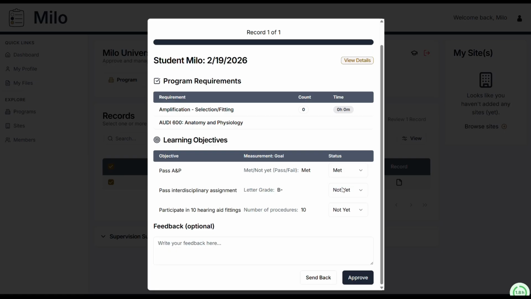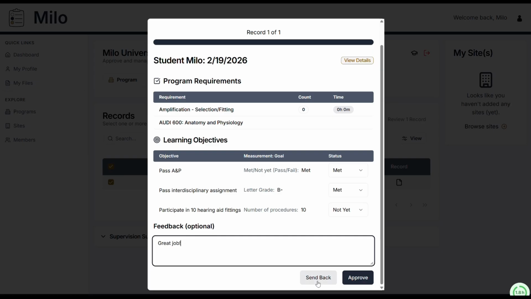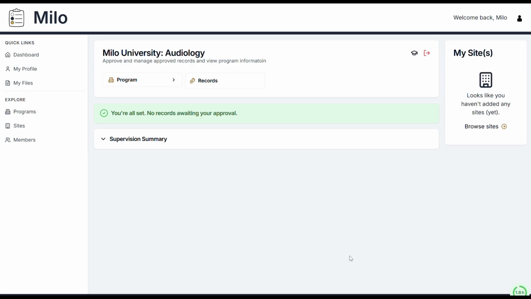If they have, they can change the expectations to be met, and if they haven't, they can just leave them as not yet. There's also a feedback section where the educator can leave detailed notes on why objectives weren't met or just general feedback. Then the educator can approve or send back the record. It's important to note that only approved records will count towards reporting. And if a student ever tries to edit a record, it revokes the approval and requires resubmission and reapproval by the educator. Once all the records are approved, the educator will see the dashboard that's clear.